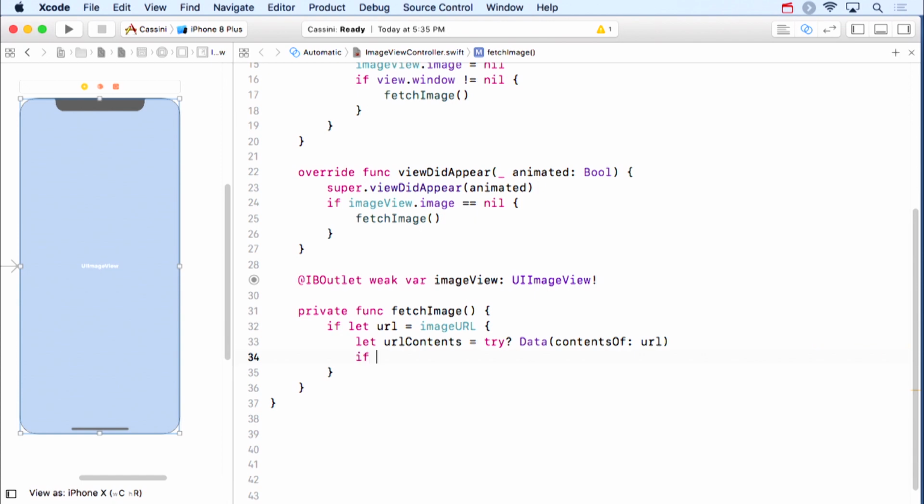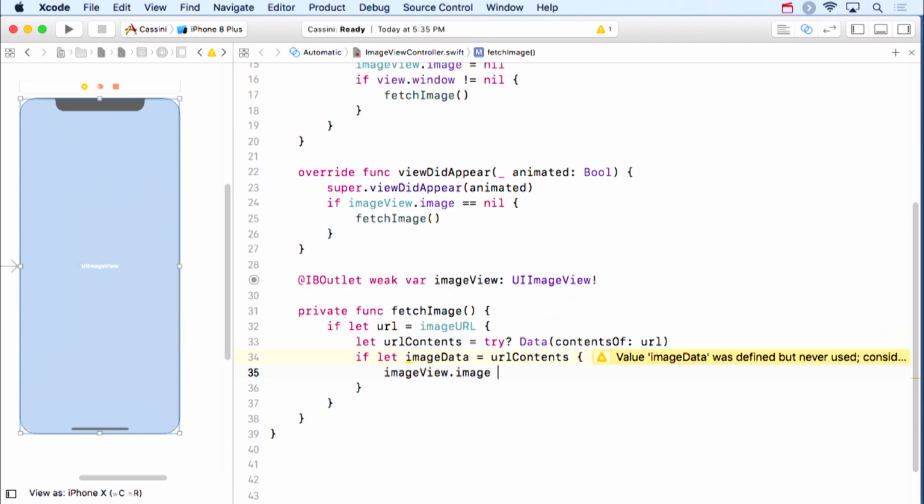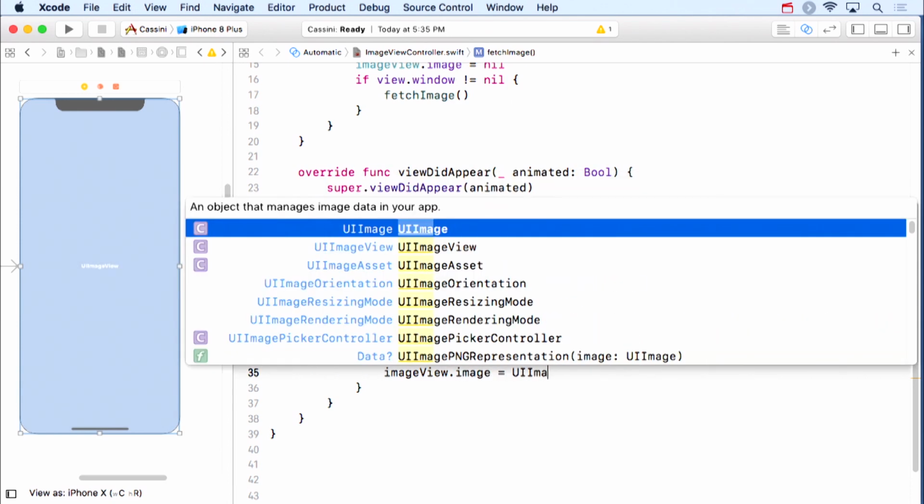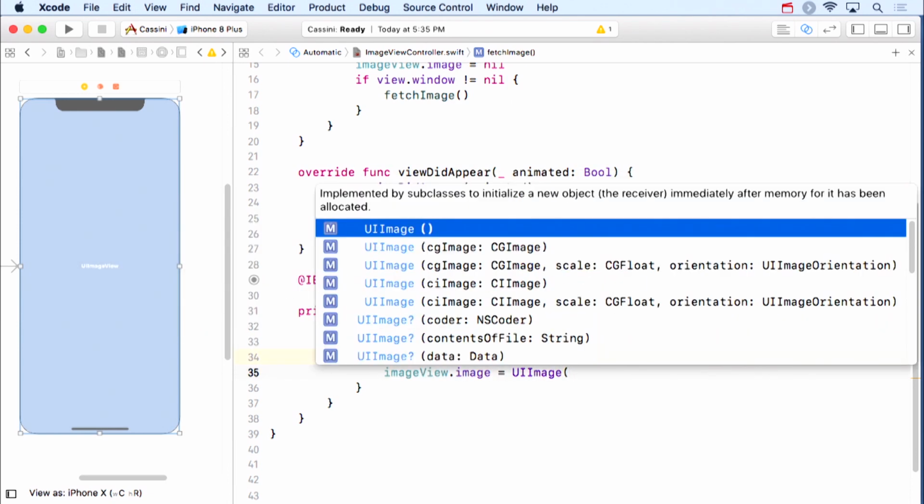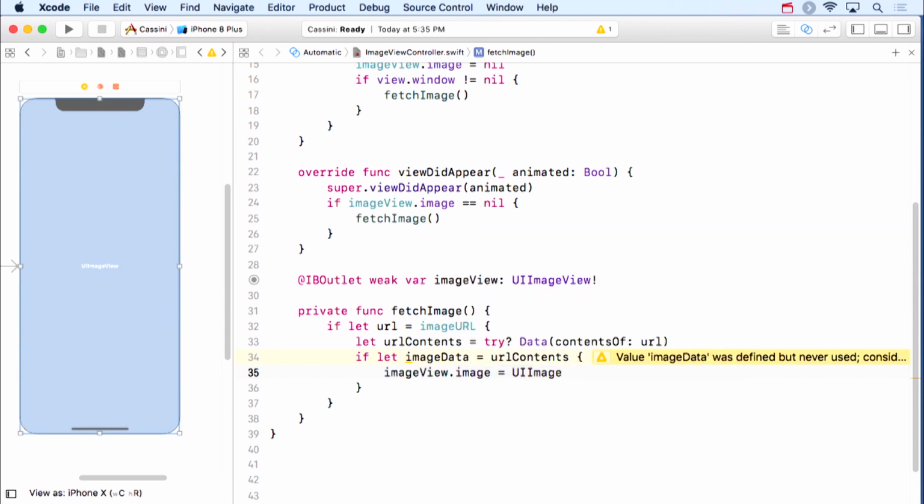Now I'm just going to say if I can let my image data that I got from that URL equal the URL contents, then I can create my image from that data. So that image data is probably JPEG data or something like that. So I'm going to say here that my image view's image equals UIImage. Now UIImage, we've seen UIImage named, right? That's the one we've used.